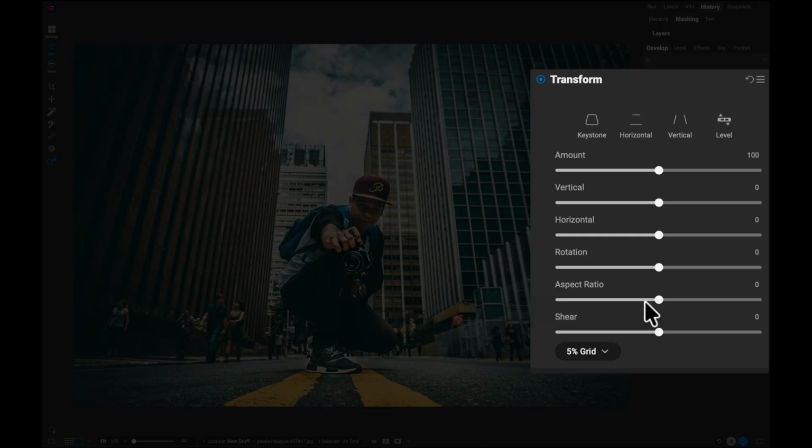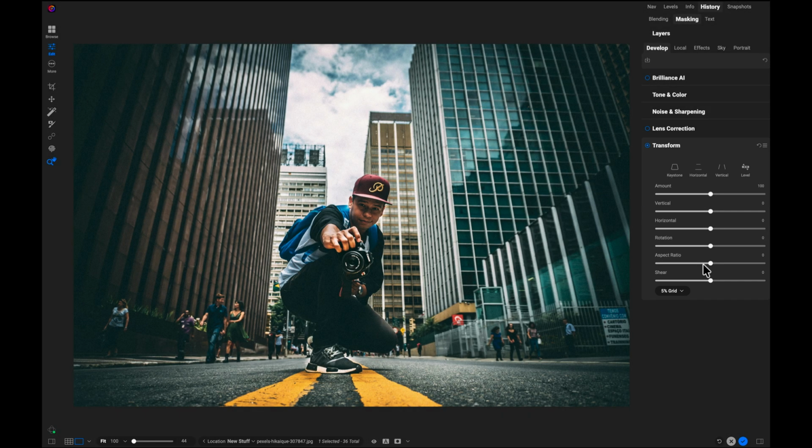Now, the transform pane's job is to correct perspective, and that could be both vertical or horizontal perspective. It can correct rotation, and there's also a couple more advanced features like aspect ratio and shear, which are all used to square up your photo and make it look better. But for me, the biggest change is that now when you make adjustments, it automatically scales and fits the photo to your canvas. You don't get any of those annoying black corners.